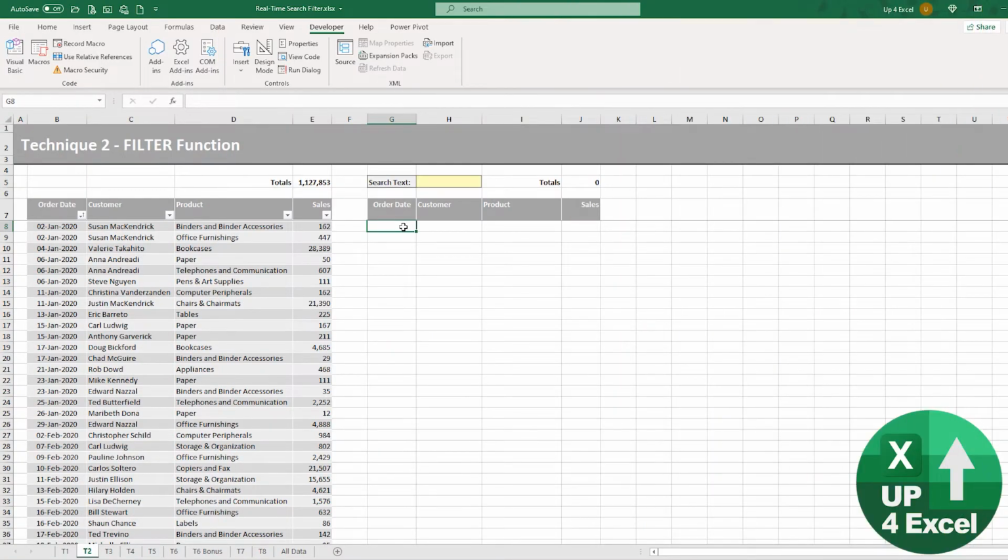Technique number 2, the filter function. Okay, so this is a relatively new function. So if you haven't got that, don't worry, because I'm going to show you a completely independent method of doing it at the end of this video, but make sure that you can apply these techniques to all versions of Excel. It's just the end filtering that you'll have to do differently if you don't have the filter function.